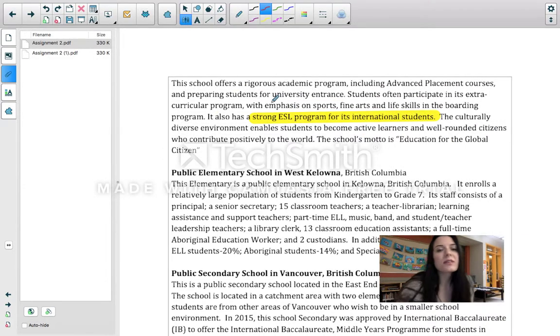Or perhaps you're correcting grammar and you want to choose regular pen, maybe it's a red pen, and you can say this was supposed to be a capital N, you could underline it. There's so many things you can do with this attachment technology.